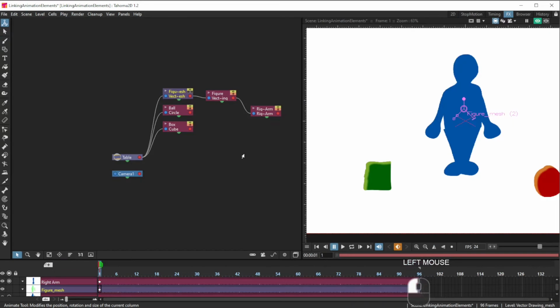And that is through parenting over here on the stage schematic in the simple mode. If I highlight here, I can switch between the display mode of simple or complex. I've chosen the simple mode and parented the right arm to the figure. Figure was already parented to the figure mesh, and then the figure mesh goes into the table. That's an example of using parenting of the columns to link animation elements together.